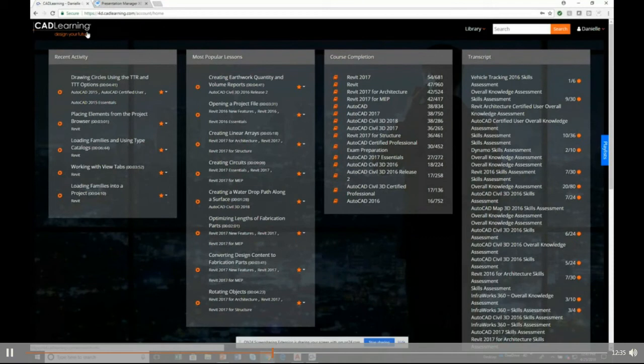So I've just brought up CAD Learning. This is our library that all of our users come to. You'd be going to ASTI's CAD Learning Portal, which is asti.cadlearning.com, and it's branded just for them.